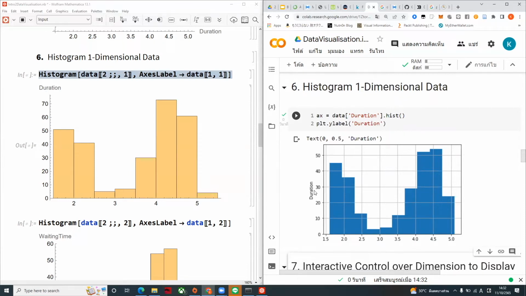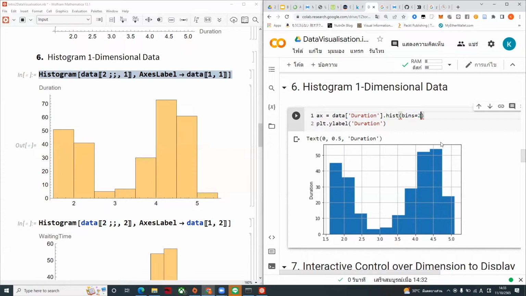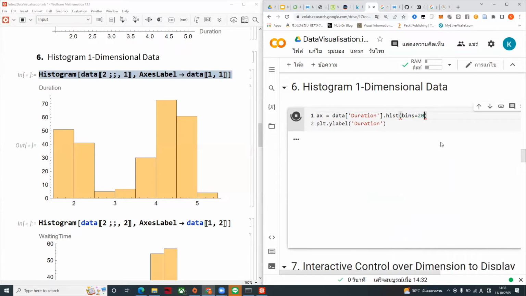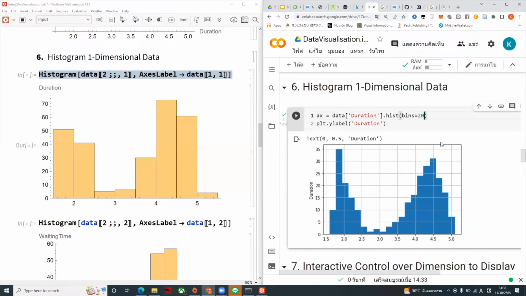Anyway, you may want to change the bin. This binning is not enough for you. What you can do is put the parameter here, like bins. And maybe we can try with 20. Then you got 20 bins.